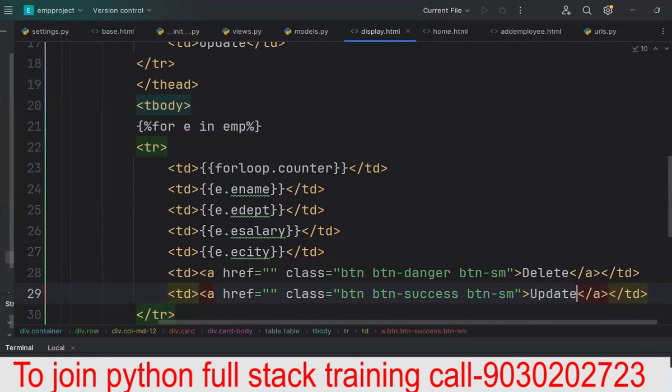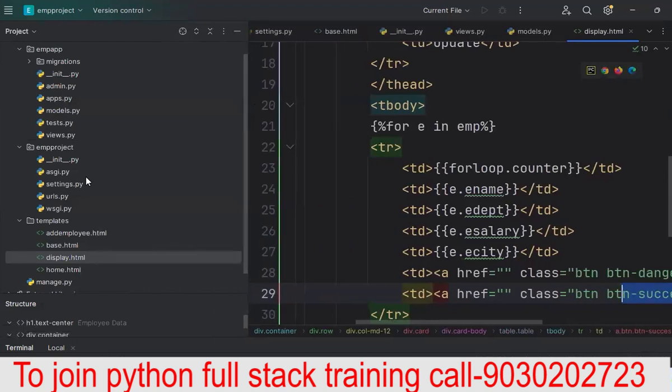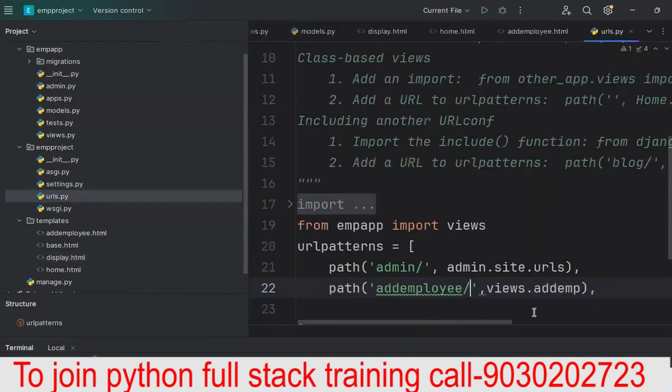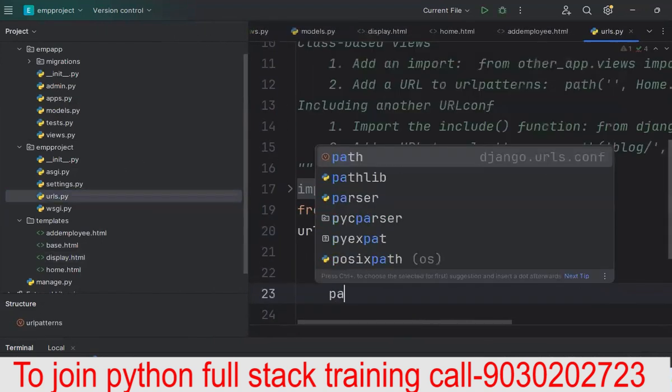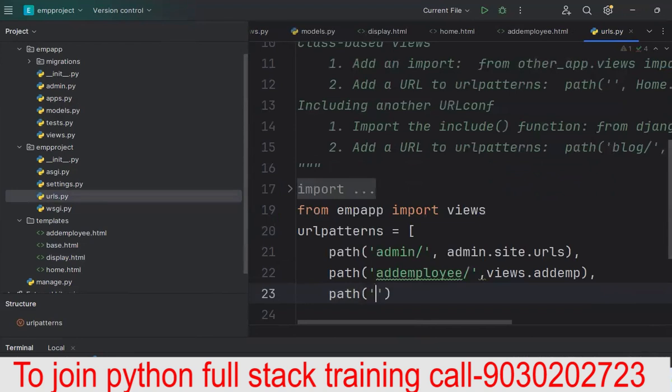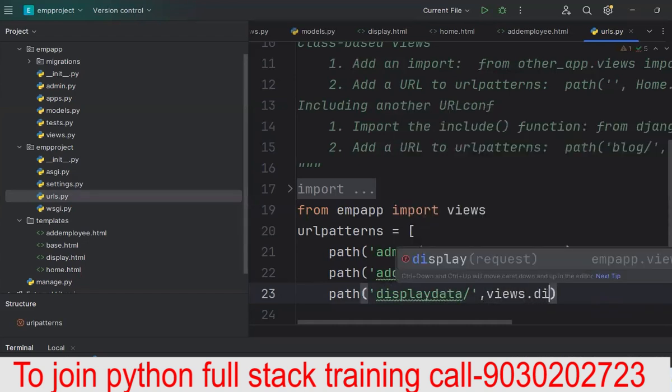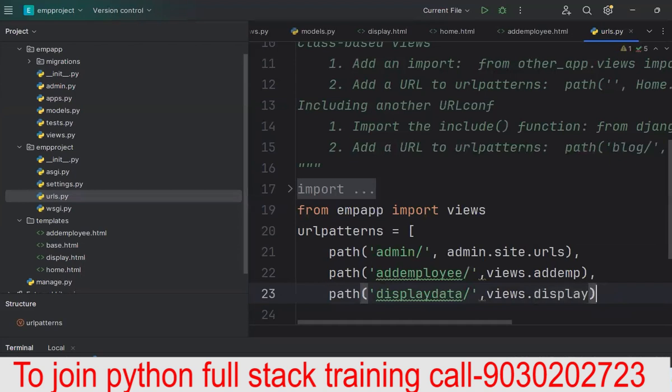Okay, save the things. Now what we need to do, we have to create the URL. So let us go to your URLs. Add next URL. Path. I will write here display. I will write suppose display data, views dot display where one.